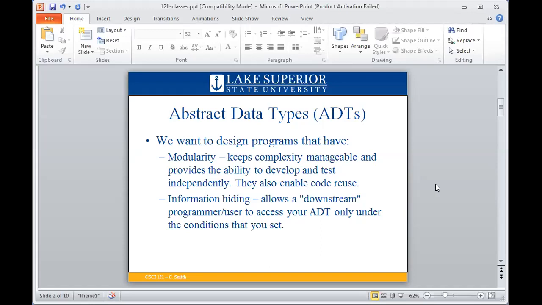And the other part about these abstract data types is that we're separating the data type business from the application data business. And that means that we're doing information hiding. That is, we're going to only allow a downstream programmer or user the access that's required to our abstract data type, and only under the conditions that we deem proper, okay? At the same time, the application programmer or the downstream programmer, although they don't get the access to everything about our abstract data type, they also can hide their data from us.